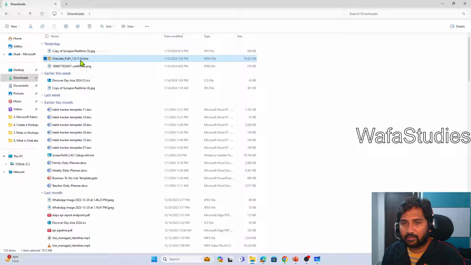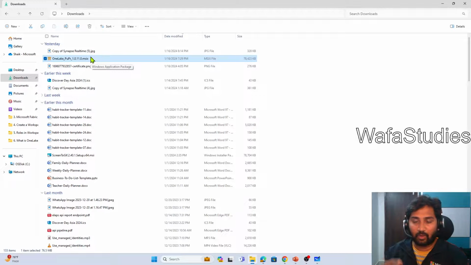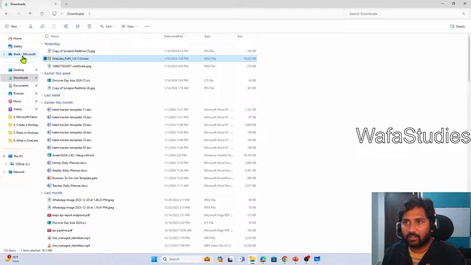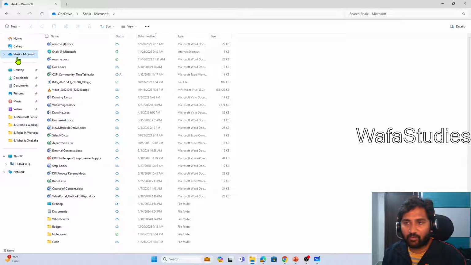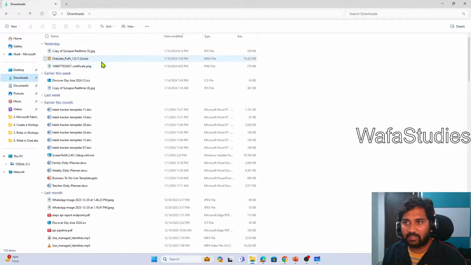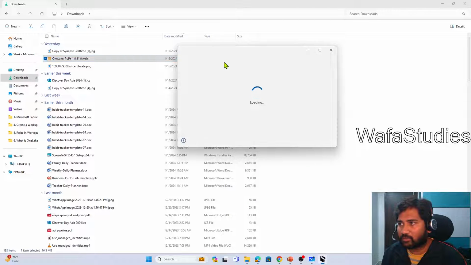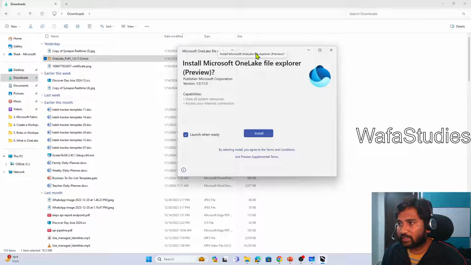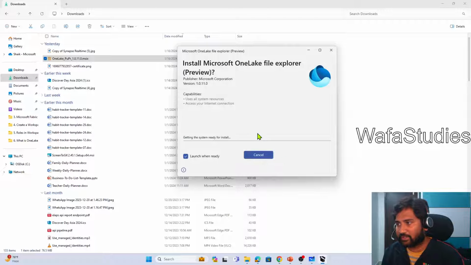So let me double click to start the installation of this OneLake. I hope you guys know this, right? You see here, this is something called OneDrive. When I configure OneDrive in my system, it will come in the File Explorer. I can browse all my OneDrive here. Same way, even OneLake, we can browse very easily if you install that using the File Explorer. So let's double click to install this, and the moment you double click, it will ask you to install. So hit that install button to start the installation process.